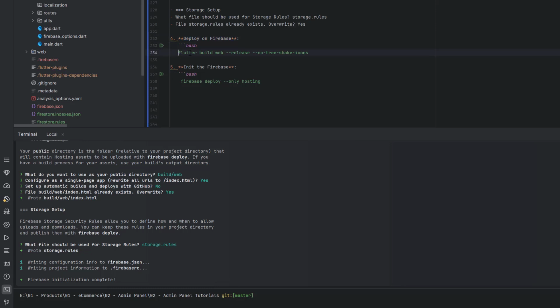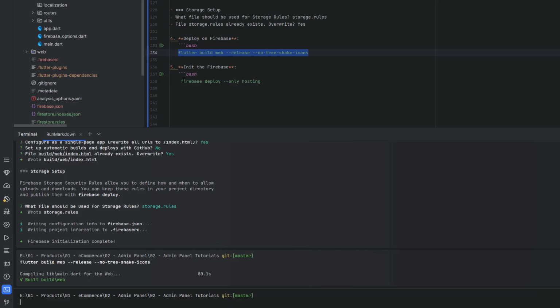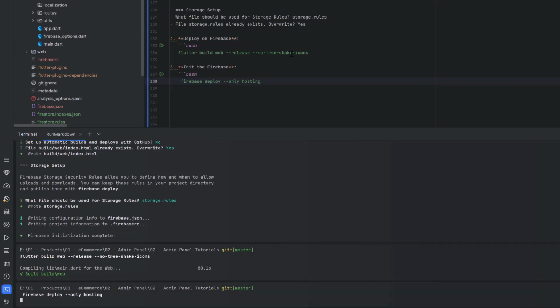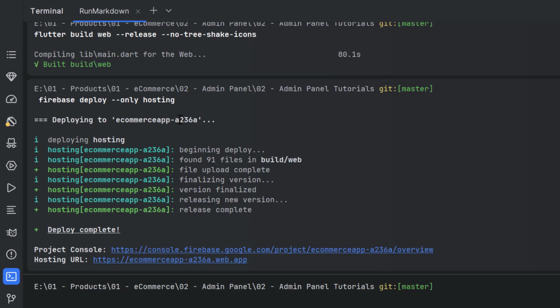Now, to run this, we have to run this command, which is flutter build web, to build the Flutter web. So let's hit it. It is now compiling the project. It might take some time for the first time, depending on the size of your project. Once the build is created, it's time to deploy with deploy only hosting. So run this one. And now you can see it is showing the links where everything that you selected is deployed. This is the project console link, and this is where it is deployed.